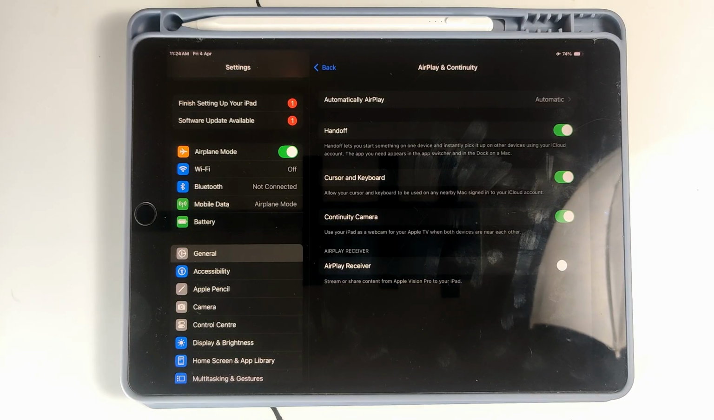You can easily turn it on from here, and by default Apple always turns on this feature, and AirPlay is also automatically set to automatic in the default iOS settings. So that's it guys, a very simple tutorial.